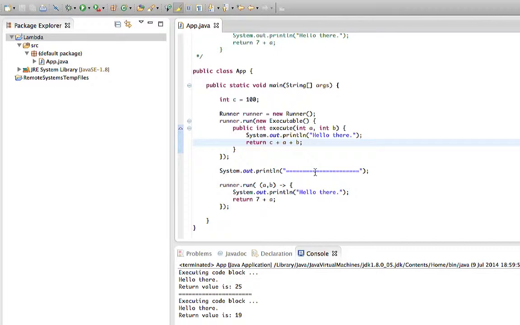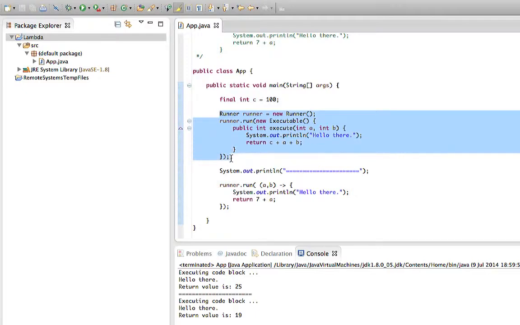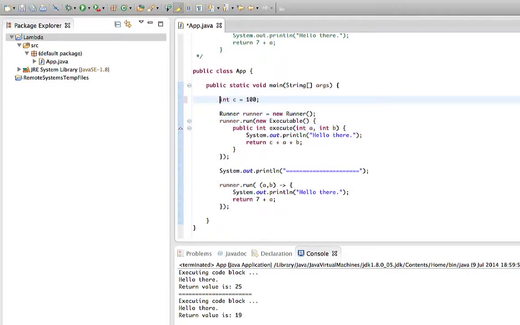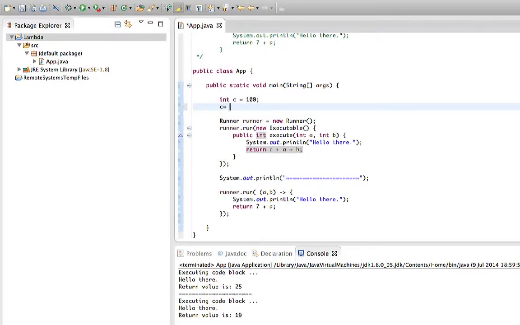In JDK 7, if you used a local variable in an anonymous class, you had to declare it final. But in JDK 8, and I realized this was true for lambda expressions, I didn't know it was true for anonymous classes, that final is no longer necessary. So we can use our int C in here. But the thing is, this doesn't work if we change the value of it later on.